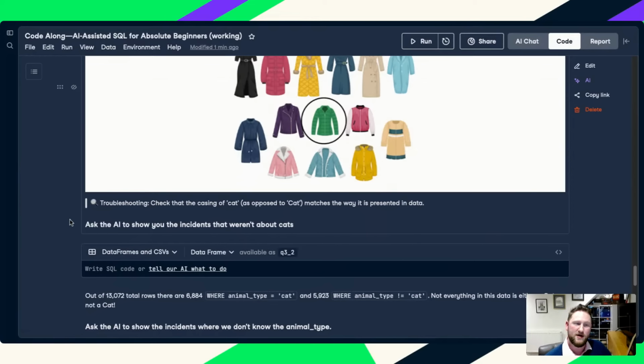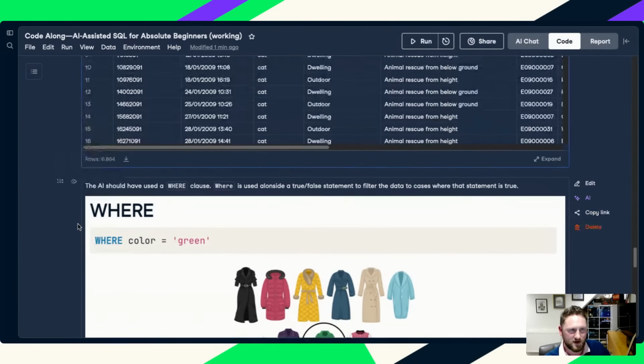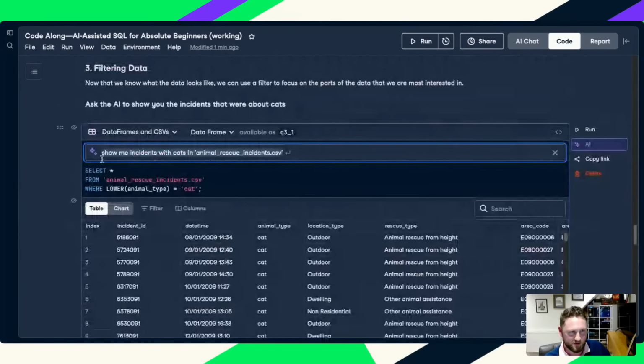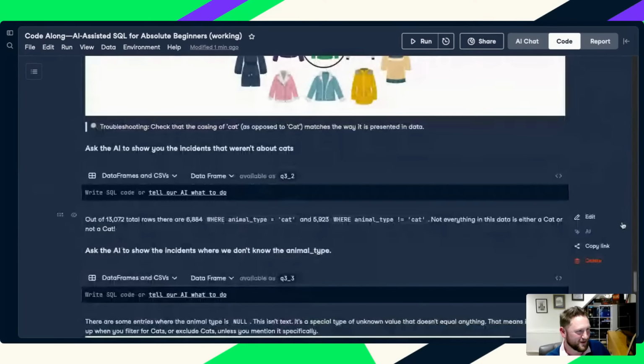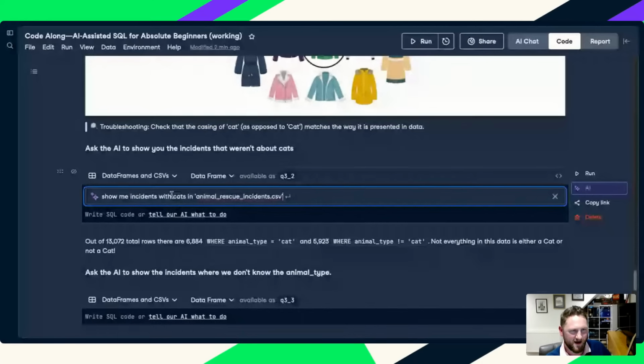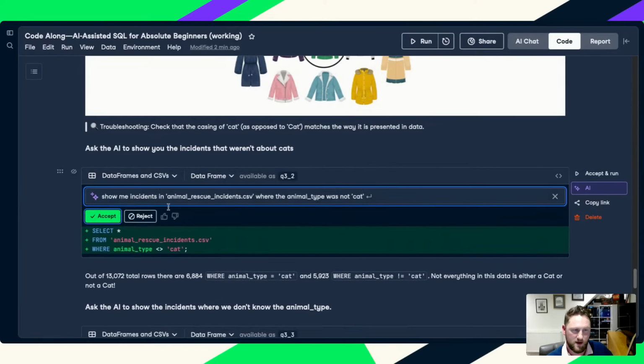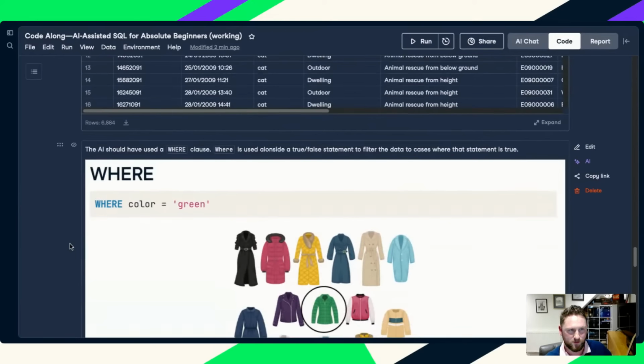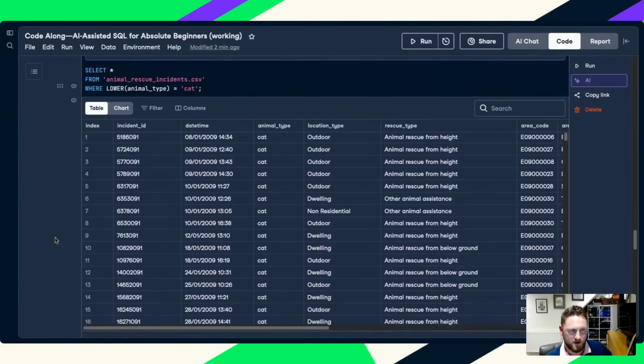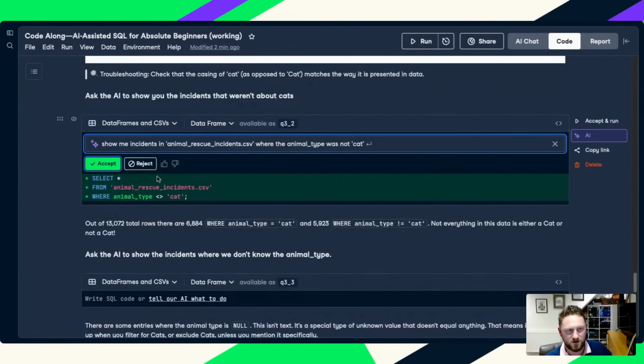So good. Next step, well, let's look at the incidents that weren't about cats. Well, I'm going to cheat here. I'm going to grab the exact terminology that I used here, ask the AI to do the exact same thing. I'm going to say incidents where the animal type was not cat. Let's try this. That looks pretty good. The code's very similar to what we saw above, except that this little thing here means not equal.